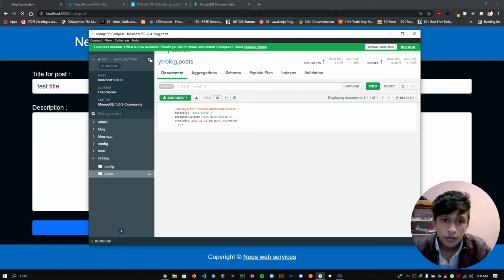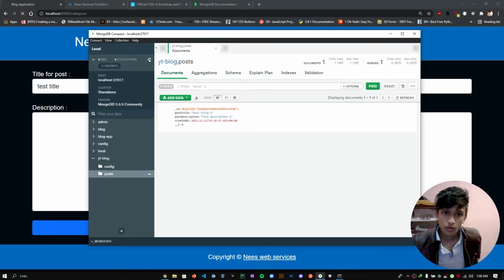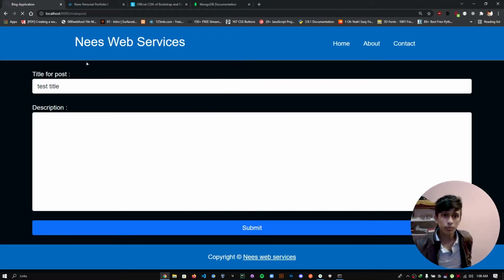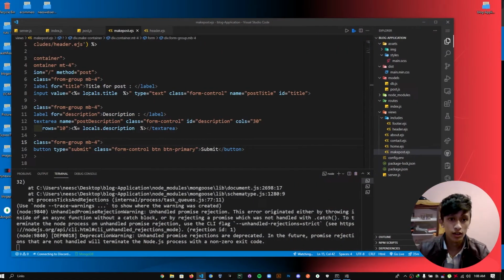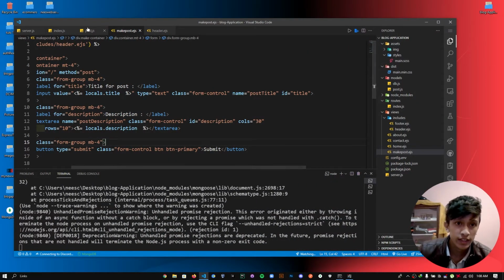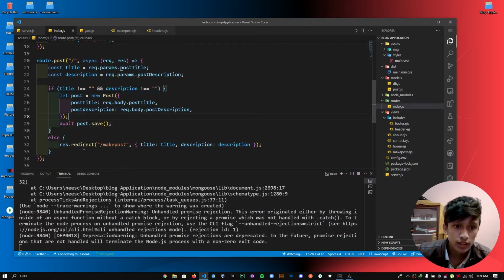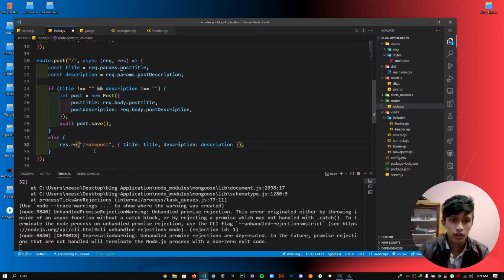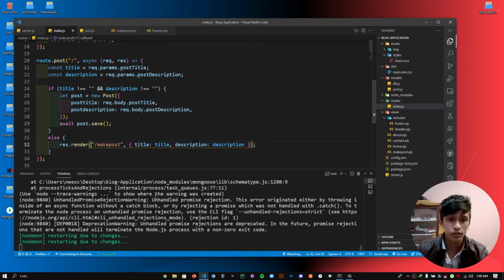So if I refresh, I want to check if that is submitted or not. So you can see that it is not submitted, but make post is not being rendered. Okay, so what was the mistake here? Okay, index.js, not redirect but render. Okay, so I just made a mistake in that.